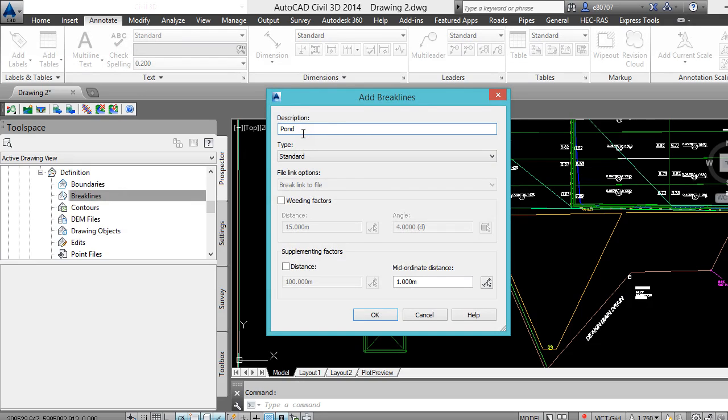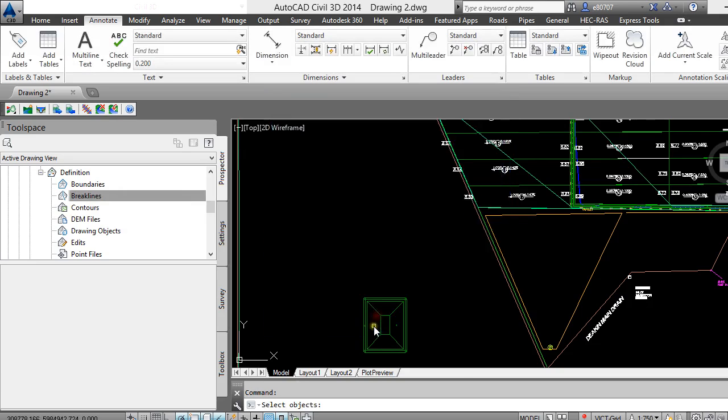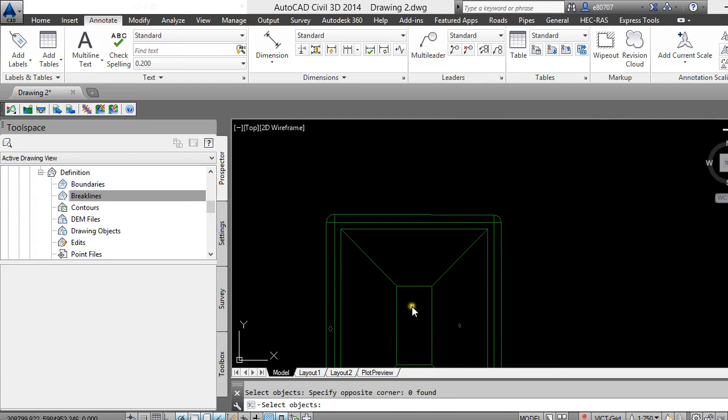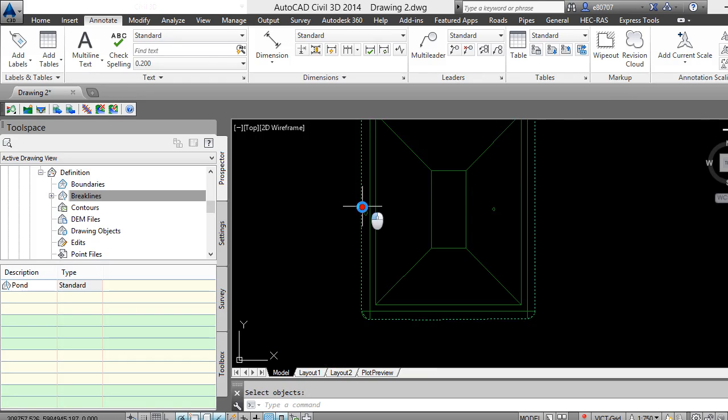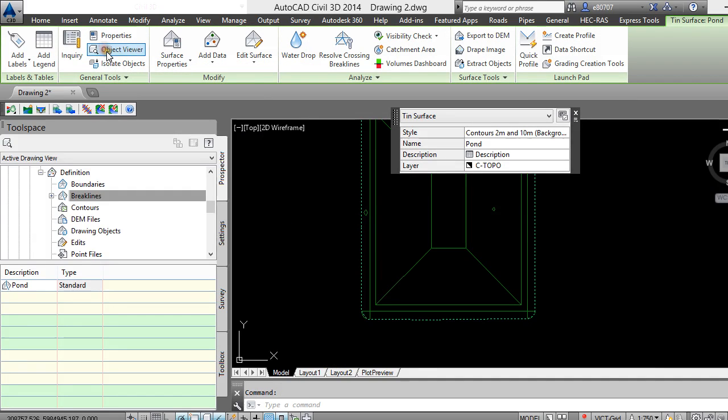Always naming convention is good. Okay, and select all your break lines. Okay, enter. Here your pond is created, and then I can look at it in an object viewer.